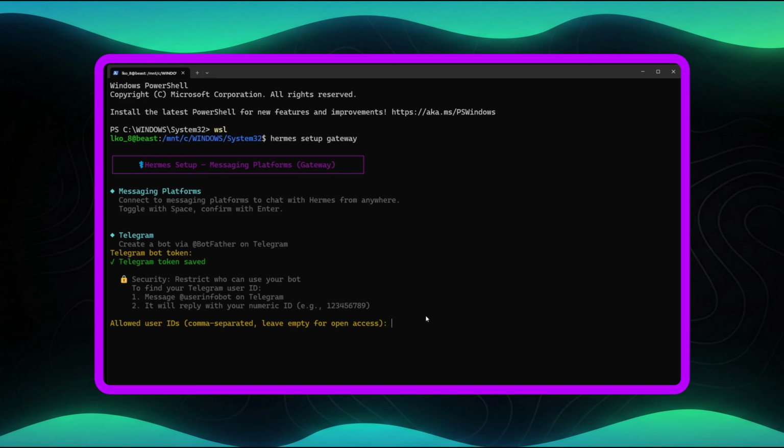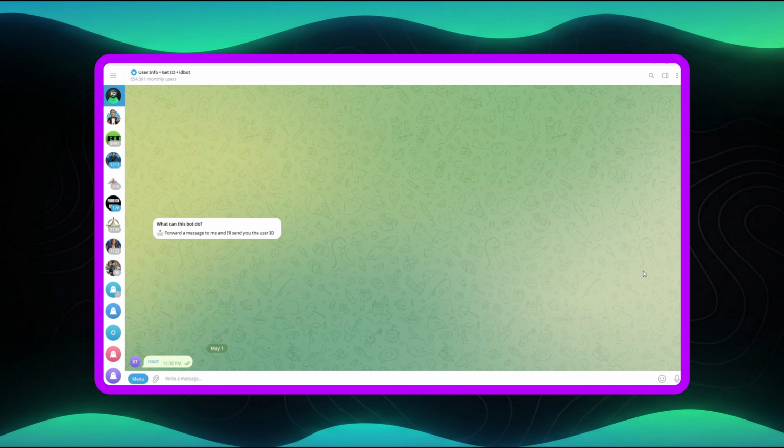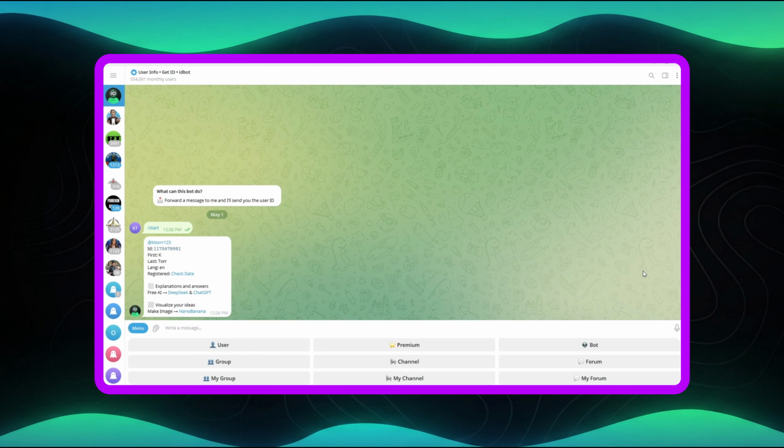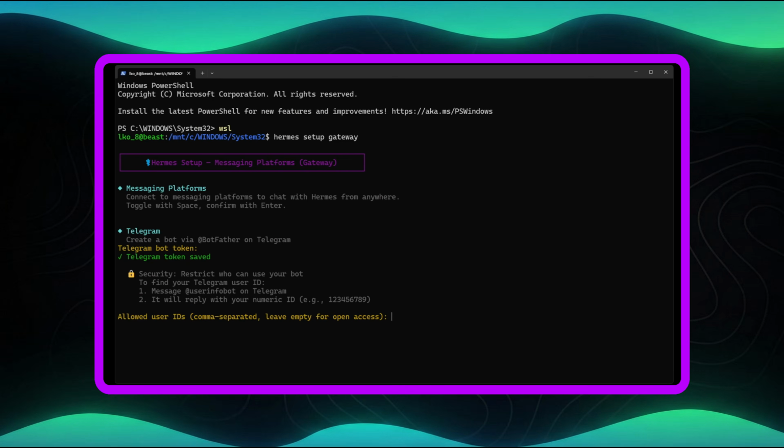Next, Hermes has a built-in security feature. It wants to make sure random people can't just start chatting with your personal agent. It asks for allowed users' IDs. So to get your personal Telegram ID, go back into Telegram and search for a bot called userinfobot. Send it the /start command and it will give you back your user ID. Just copy this and head back to your terminal and paste the ID into the allowed users ID prompt.